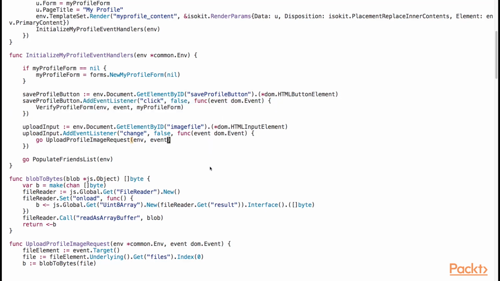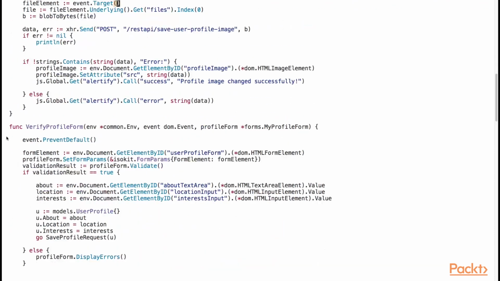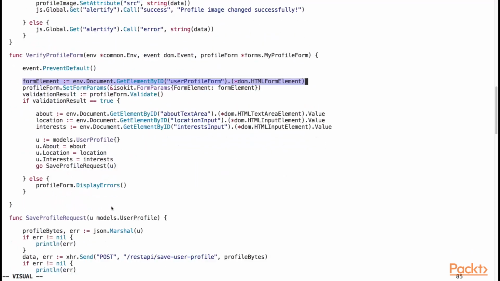Let's take a look at the Verify Profile form function. We first get the form element by calling the getElementById method on the document object. Here, we set the form params, and notice that we set the form element field. We then call the validate method on the profile form object to obtain a Boolean value that indicates if the form was properly filled out or not.